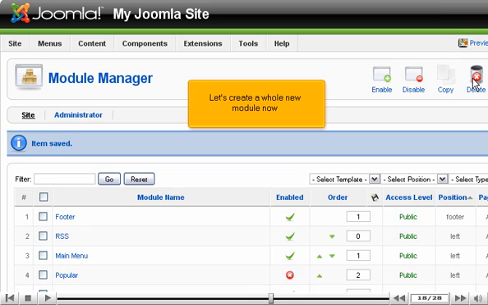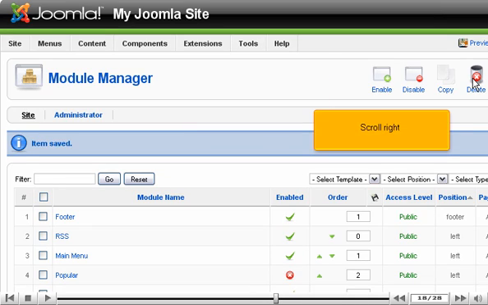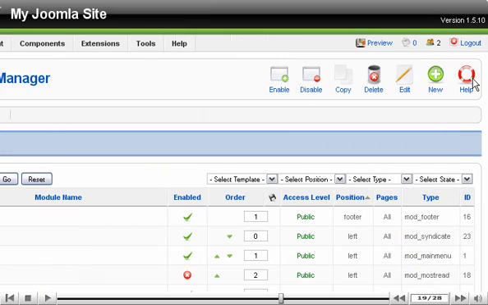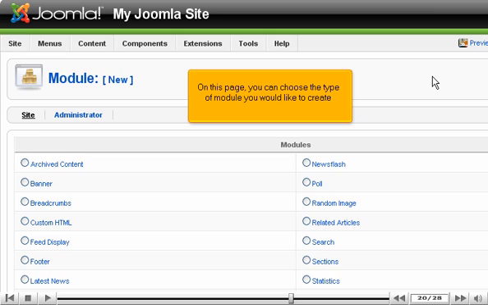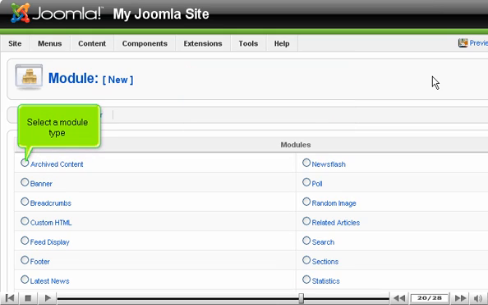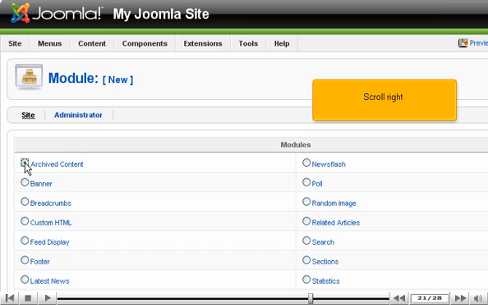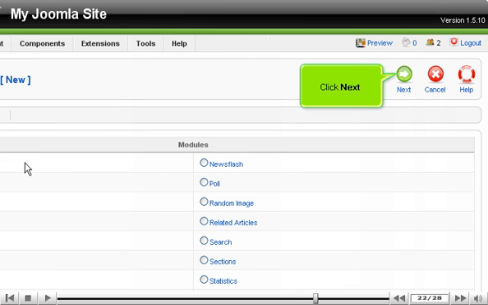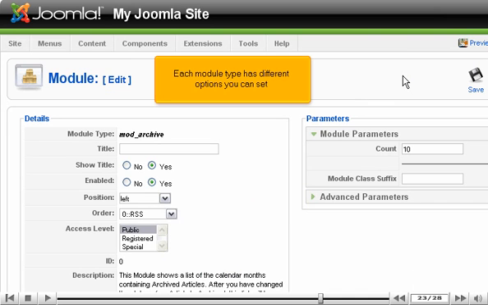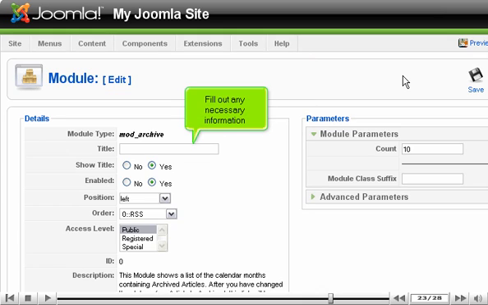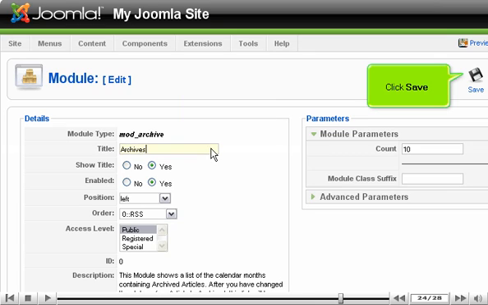Let's create a whole new module now. Scroll right. Click New. On this page, you can choose the type of module you would like to create. Select a module type. Scroll right. Click Next. Each module type has different options you can set. Fill out any necessary information. Click Save.